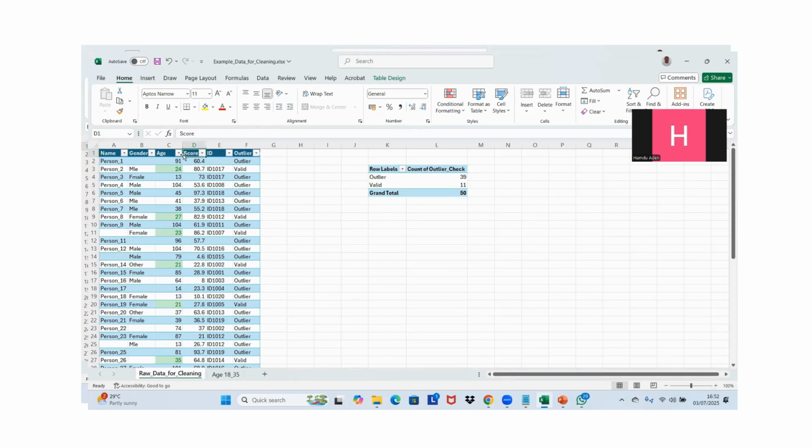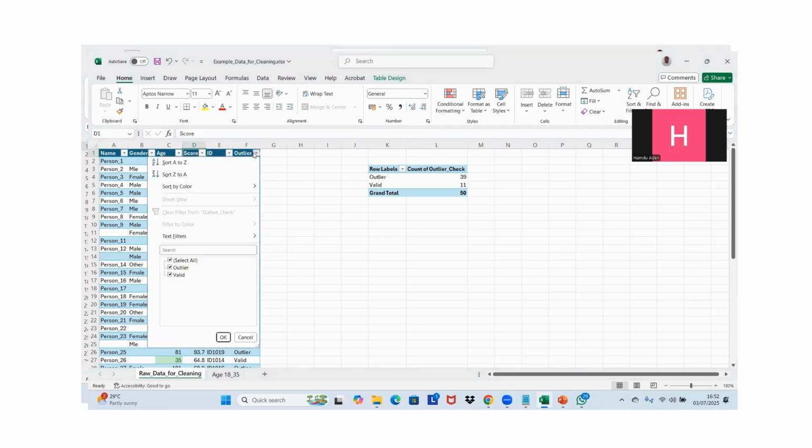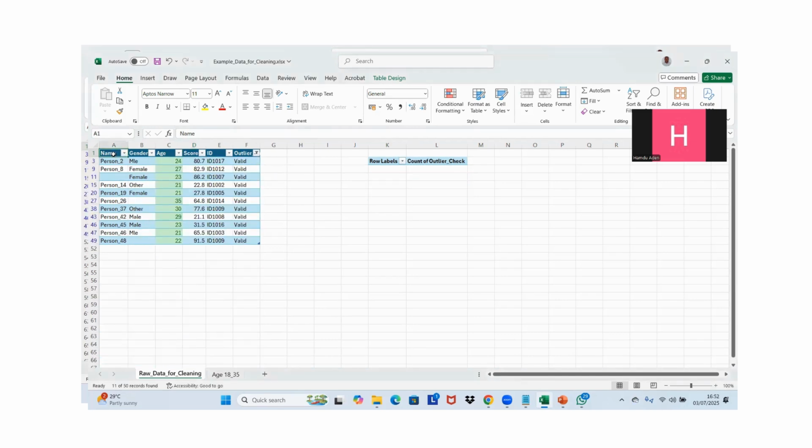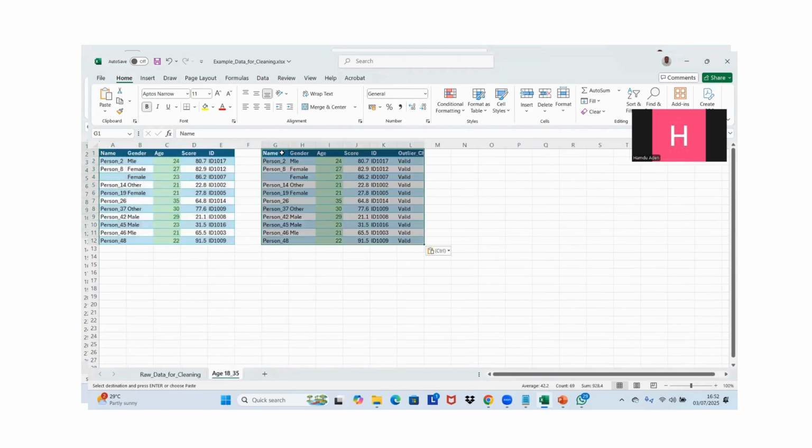So now, using the same format, if I wanted to identify and extract the data set that only has 18 to 35, I would come and check outlier and only have valid, and then I'll copy this data set into a different sheet. I'll copy it in the same sheet that I copied this other one, so that you can cross check to see that it is similar in order. It's only that this one had an extra column that says outlier.